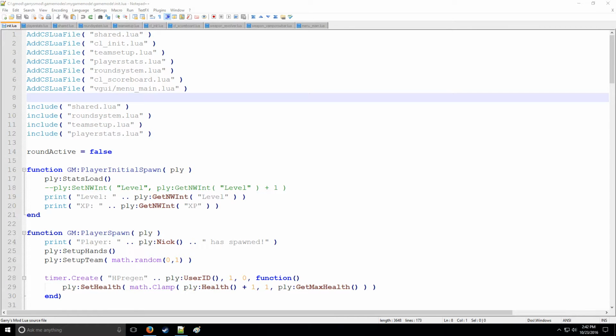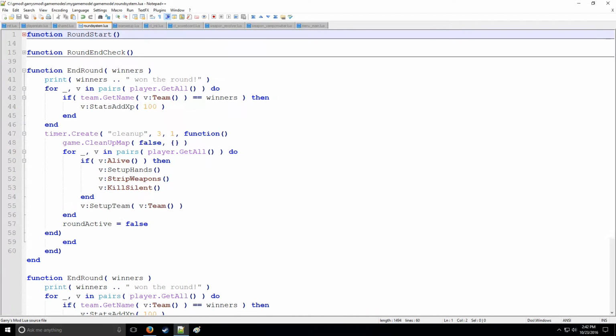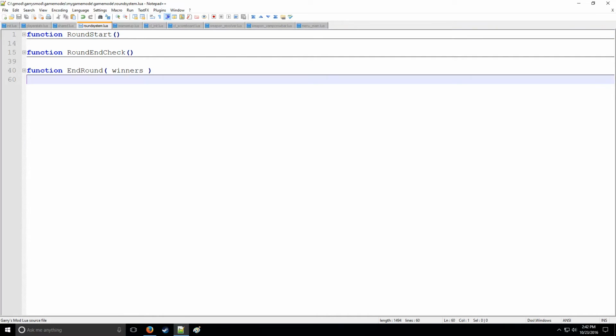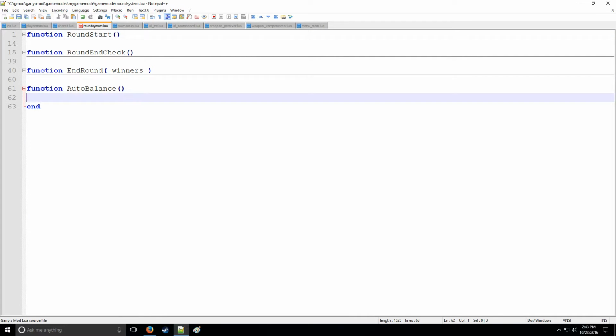Holy Wire Mod here, and this is going to be tutorial 17B in the Lewis series, where we're going to be covering auto balance with round systems. So, last time we made this deathmatch round system, so this is actually perfect for deathmatch. So, let's create a new function here called auto balance with no parameters.